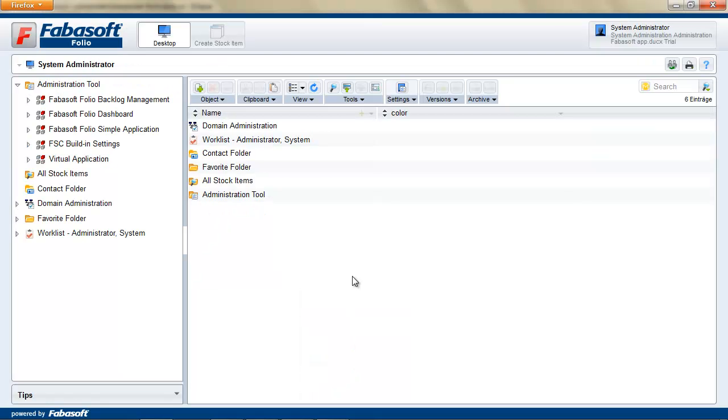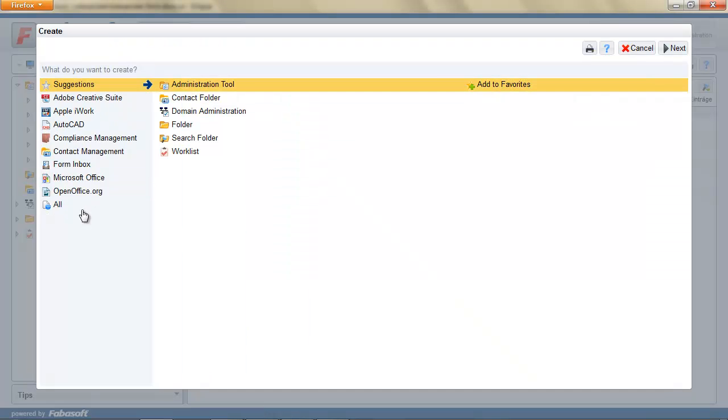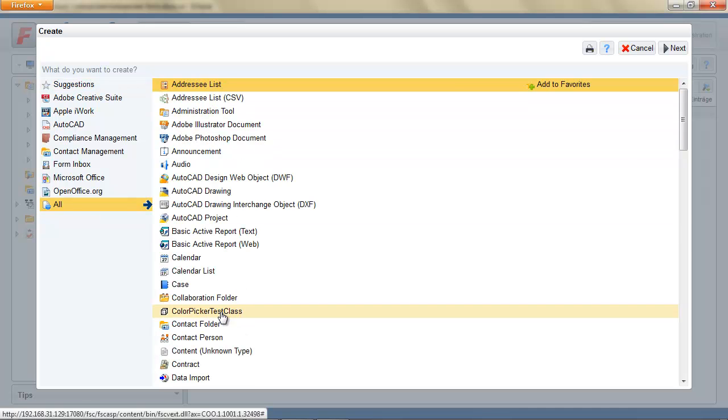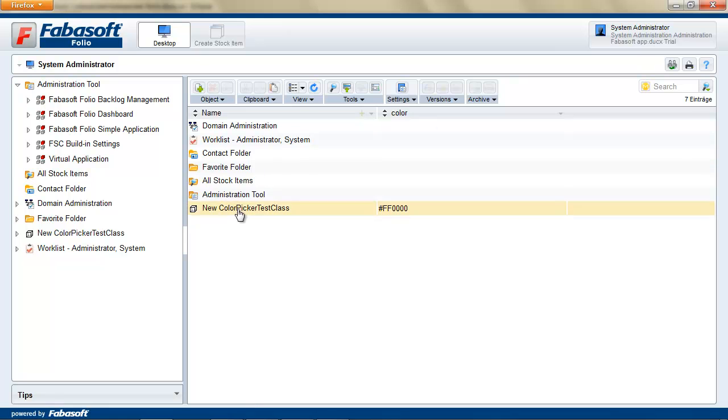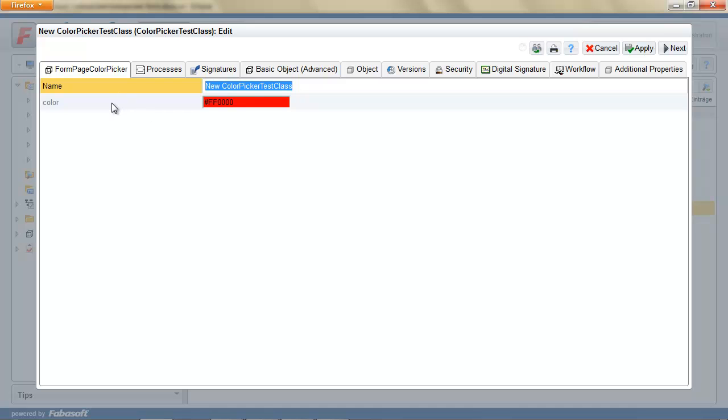After the app.ducx project has been successfully uploaded to our Fabasoft Folio installation, you can finally see our color picker in action. For that I'll create a new object of the class colorPickerTest and place it here on my desk. Now when opening this object, you see the property color, and you see that the background color of the text box that contains the color value is initially red because we provided the string as the initial value of the color property.